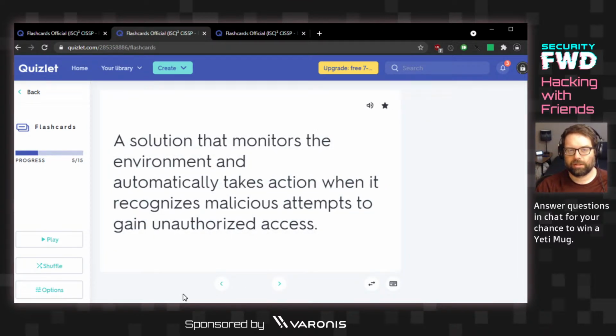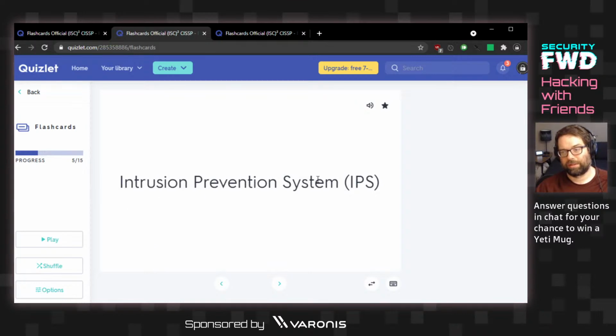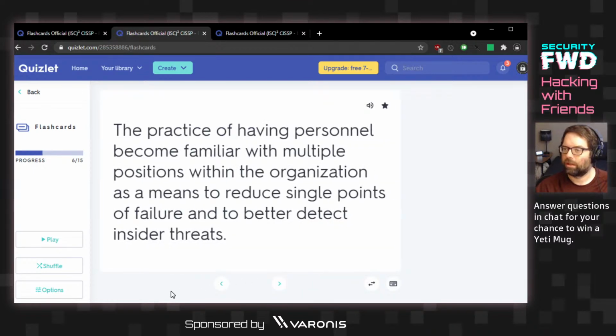A solution that monitors the environment and automatically takes action when it recognizes malicious attempts to gain unauthorized access. Oh, this is the prevention system. See? It's not, in a practical sense, you're not wrong about IPS and IDS. It's just the CISSP makes this distinction. All right.